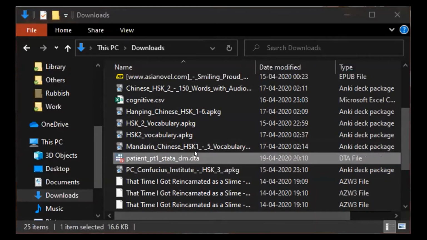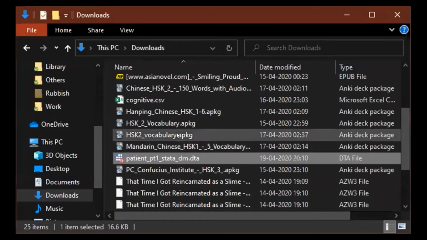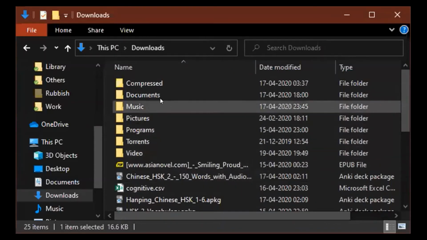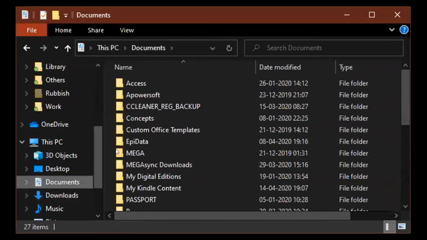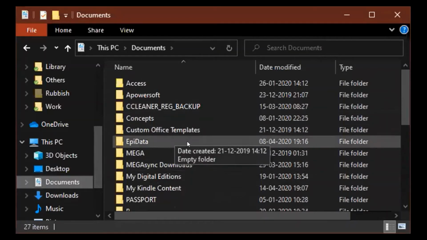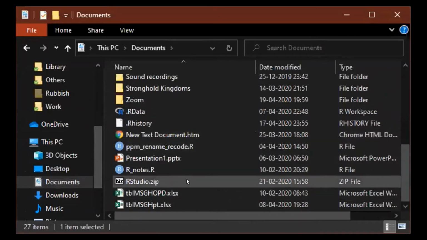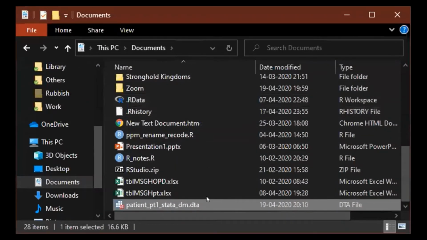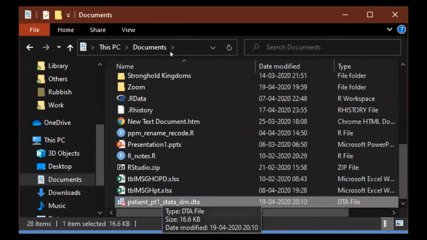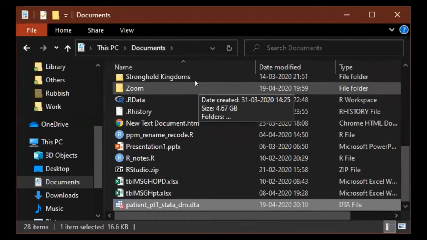So I will simply copy this. First, I'm going to open my Documents. If you open your documents, you will see something like R, and there should be a folder named R. Anyway, we will just paste it here in the documents, and we are going to import this data set using the directory.